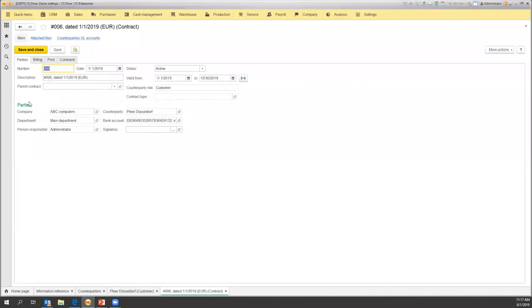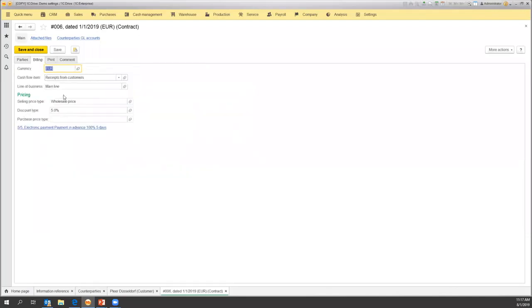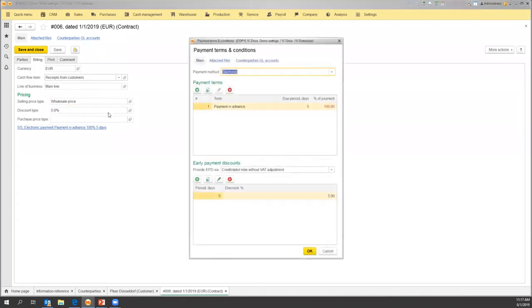So the parties and the general information pretty much like in any contract. And here we have the billing tab where we set pricing and payment terms. You see we set wholesale price, discount type, and if we press this link, we'll open payment terms and conditions. So here they are. Well, those settings are very important because they are later automatically used when we try to create sales or other business transactions connected with this customer.